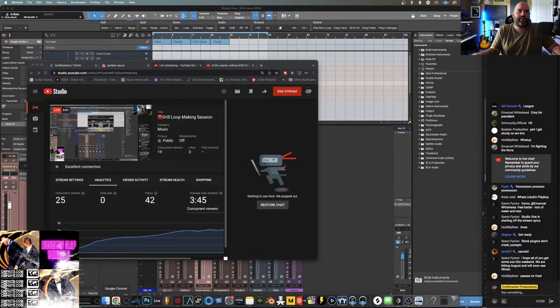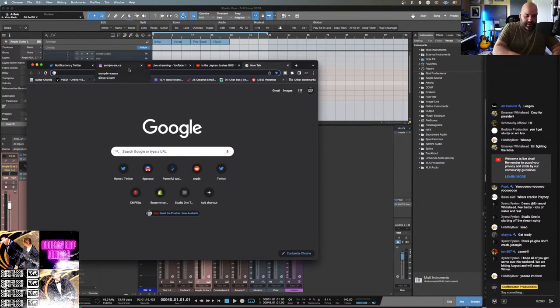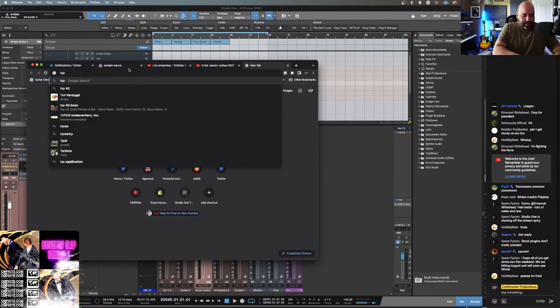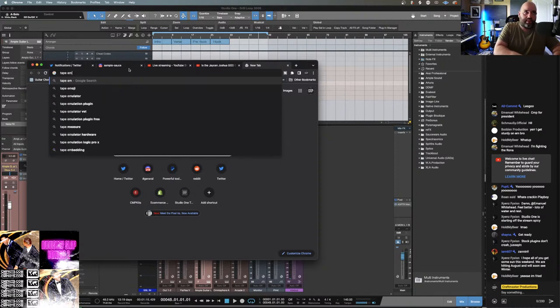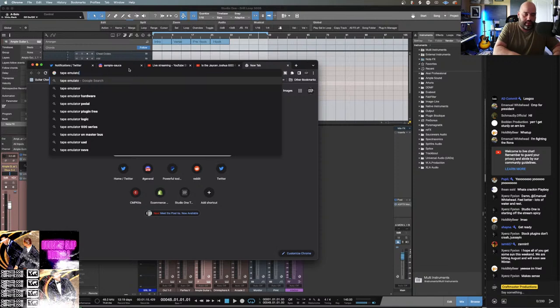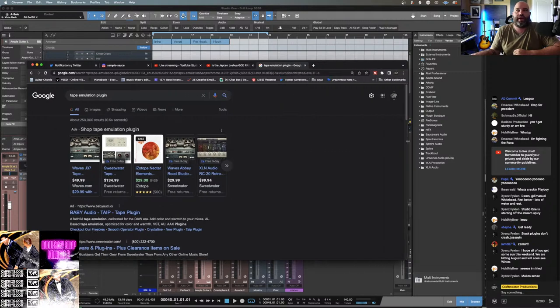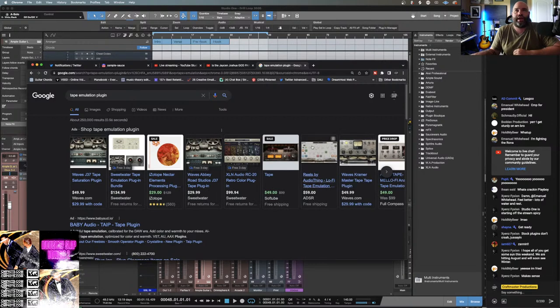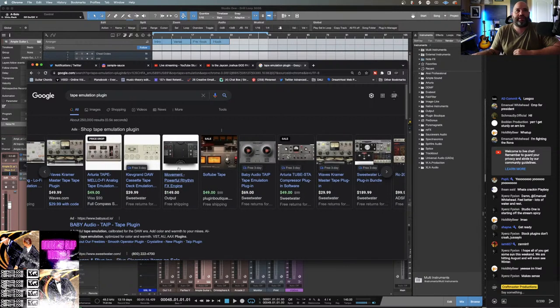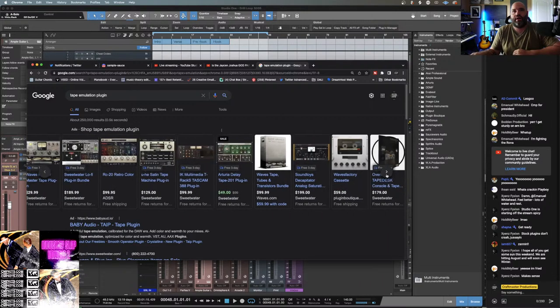So if you go online and type in tape emulation plugin, you're going to find the Waves J37, Sketch Cassette, RC20, Reels, Tape by Softube, Waves by Kramer. You're going to find all of these different choices.